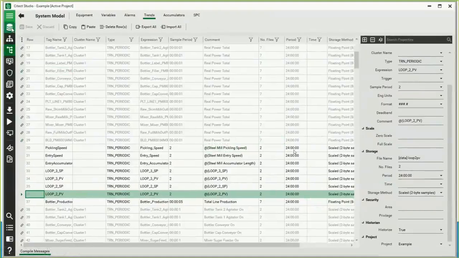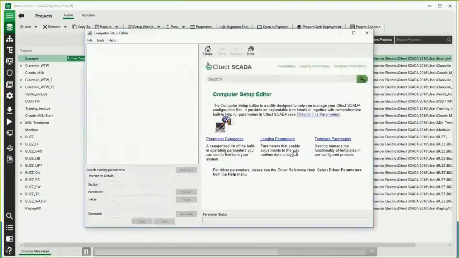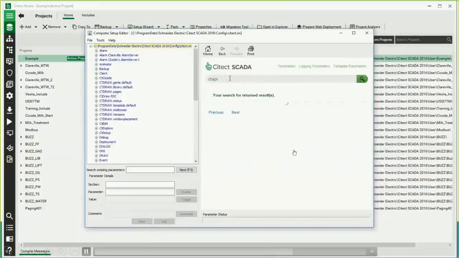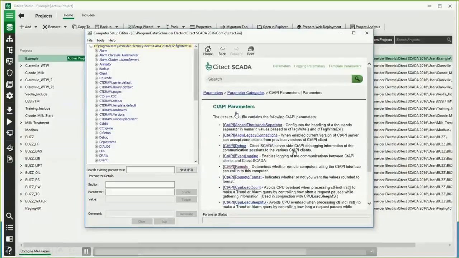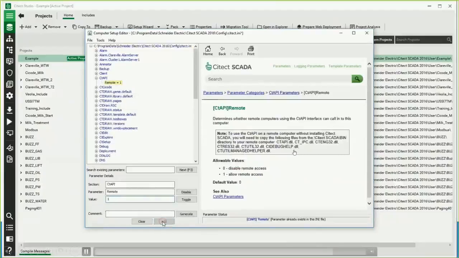The other parameter that it sort of guided us to set was within the Citect INI file. So if we open up the editor and we type CT API, it gives us a selection of parameters that we can then tweak. One of them is the remote, CT API remote, which obviously allows other computers to access the Citect computer. So I need to set that value to a 1 and add that parameter and then save my INI file.